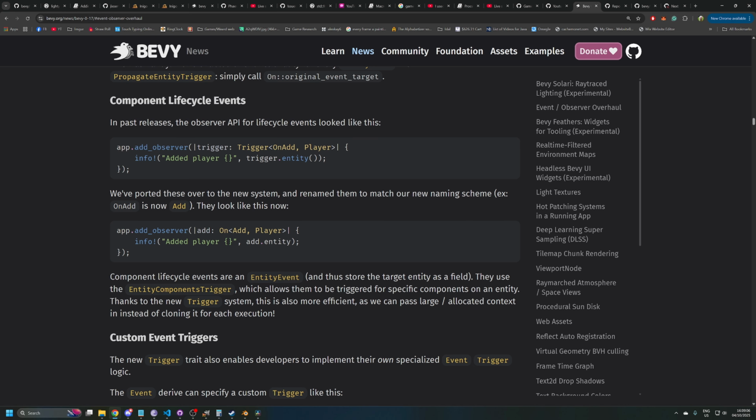So they had the lifecycle events, where you could have a trigger on add player, which would then trigger the observer anytime the player component was added to an entity. But because they've renamed it from trigger to on, they can remove that from the actual event name. So now the event is just called add. This means that the type declaration actually reads as on add player, which is exactly what it's doing, on add player. So it's just a rename, but it really does cohesively hold everything together.